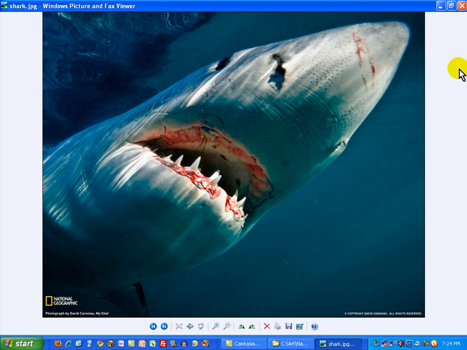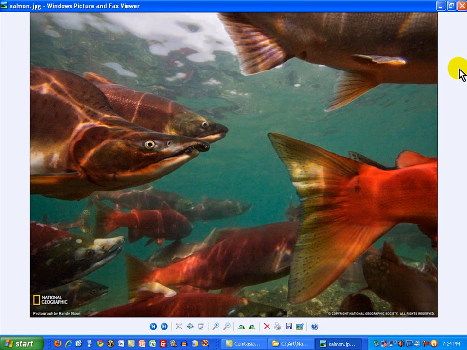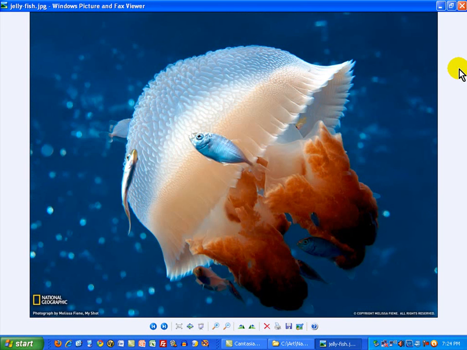So here we have a friendly shark. Looks like his nose has been kind of damaged. He seems to have some problem with his gums. I don't think I'd like to encounter this creature. I'm going to press the right arrow key, and this particular preview feature in Windows XP will show me the next picture.